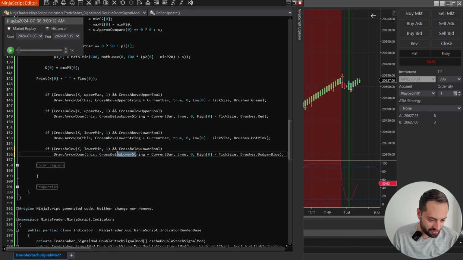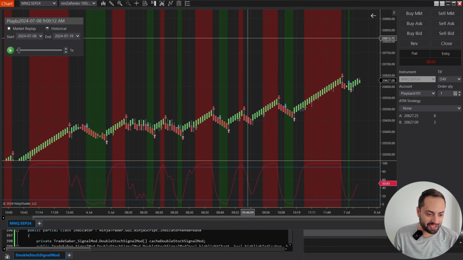All right, so we just changed our code to where it was actually supposed to be, cross below lower, cross below lower. So once we have that, let's compile, go back to our chart.